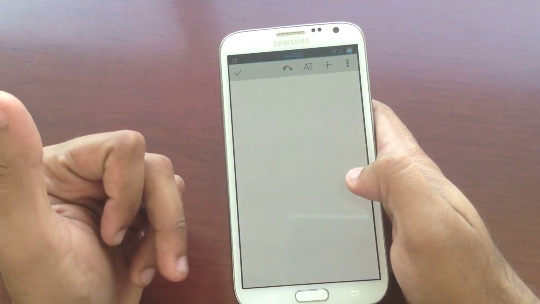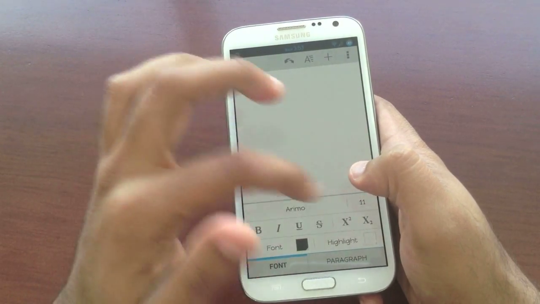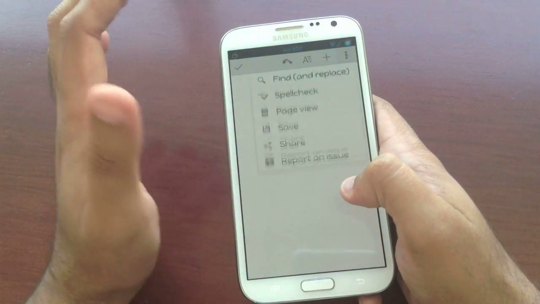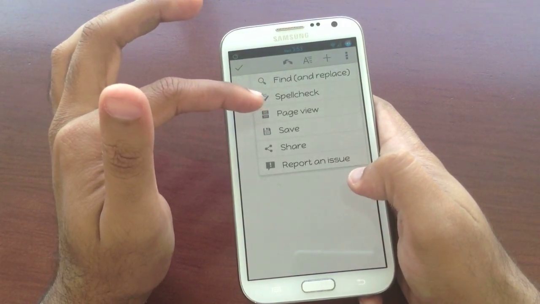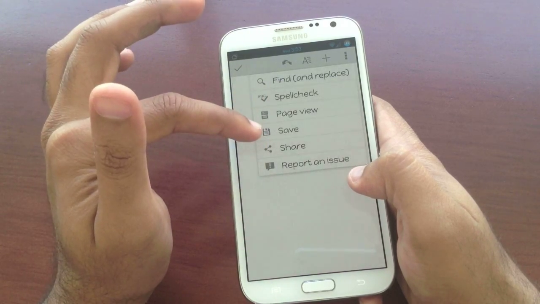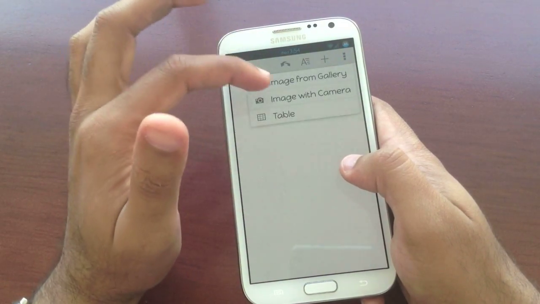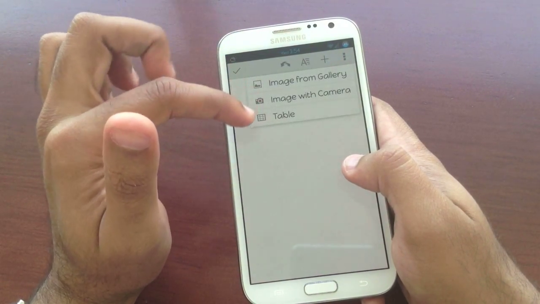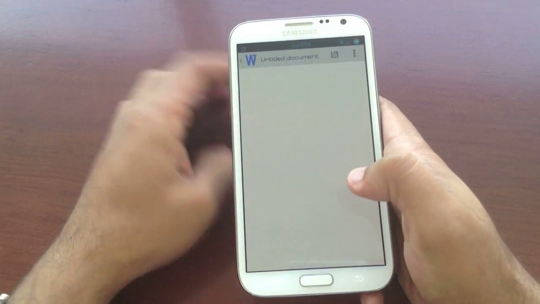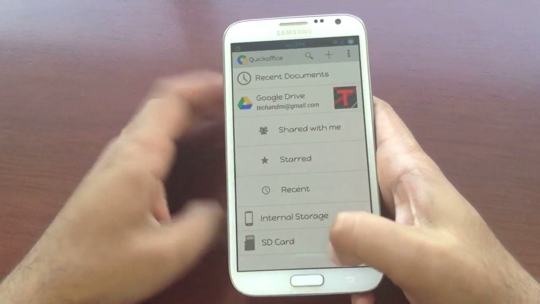Alright, so here I have a new little Word document. I can click on the font, make it bold, make it italics, and all that stuff that you can do in Word. You can even change the font. I can go to menu, I could do a quick spell check, I can do a page view of all my Word file. I can even save it, share it, or do other stuff like insert an image from the gallery or camera and insert a table. So it's really nice, almost full-fledged Word on your phone. So that's a quick little view into QuickOffice.